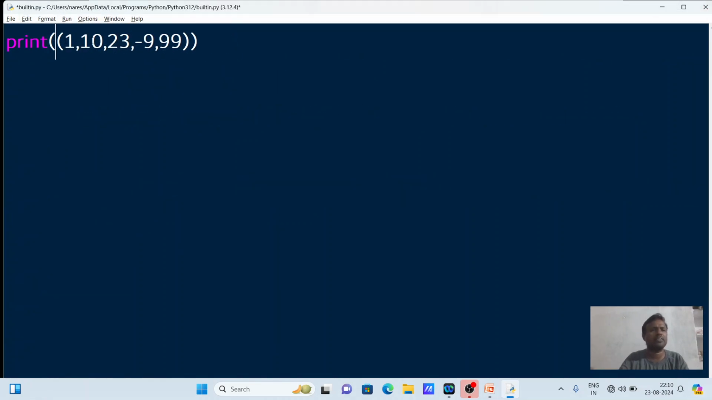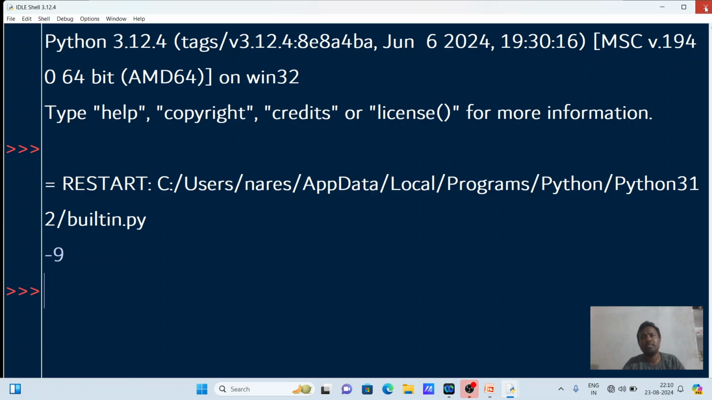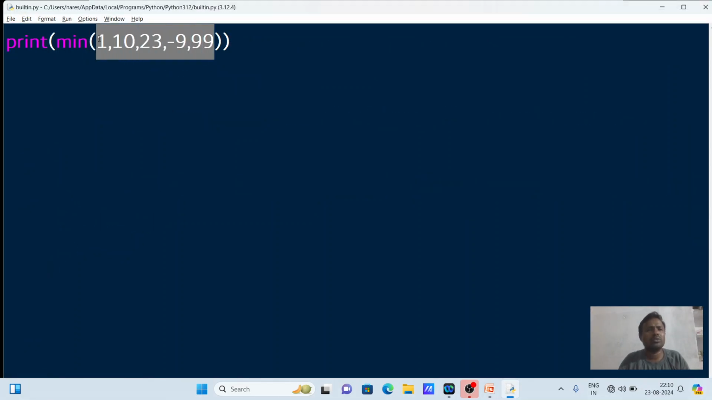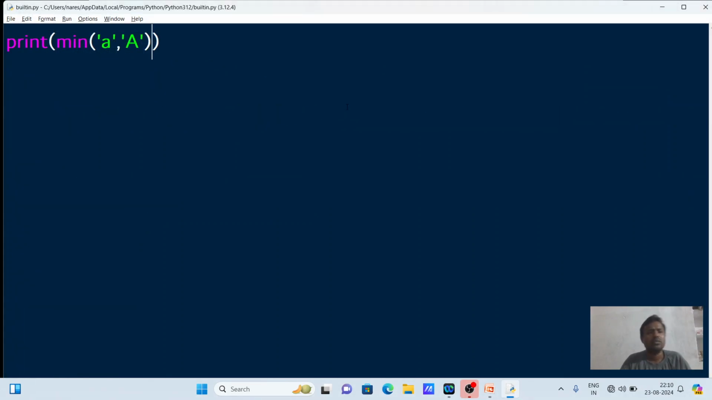Similarly, you can also try for the minimum value. Right, the minimum is -9. Similarly, here you can also try for the alphabets. Yes, that is what I'm going to try now. So one is the capital A, the other is the small a. Now let us see which one is the smaller one. See, capital A, this comparison has been done based on the ASCII value, right? So this maximum and minimum, you can use for integers, characters and strings.